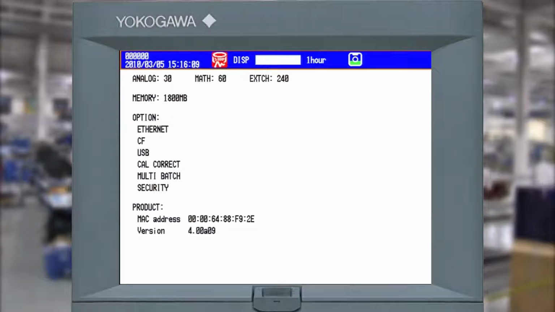It says I have a 30 channel system with 60 math channels, and I can bring in 240 remote channels. It also says I have internal 1800 megabytes of memory. I've got the Ethernet, compact flash, USB, calibration correction, multi-batch, and the new AS1 or advanced security option that's available with the R4 firmware. You'll also find here the MAC address of the Ethernet adapter. Sometimes your IT guys will be interested in this. And then it also shows the version of firmware. In this case, it's 4.00A09, which is a pre-release of the R4 firmware.